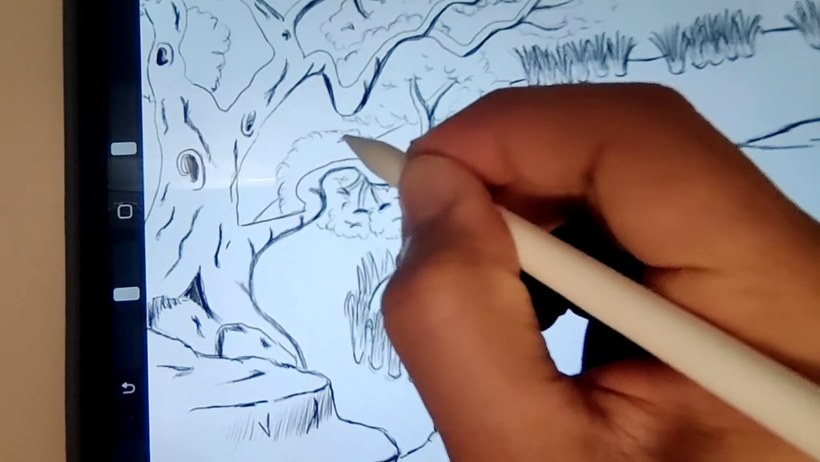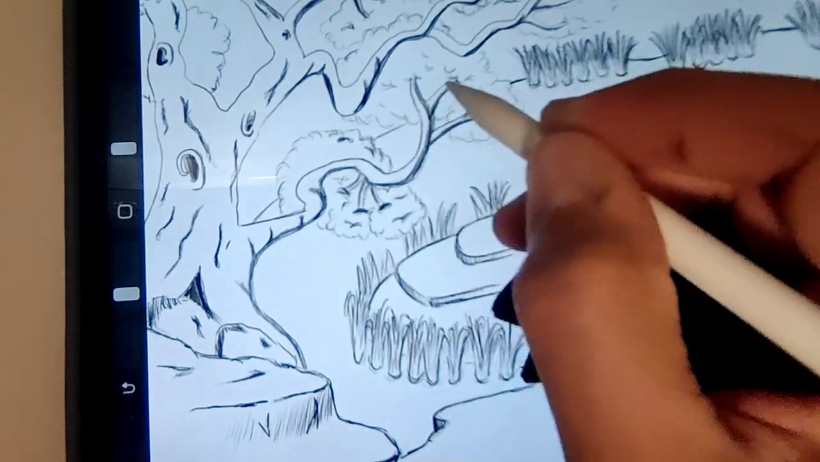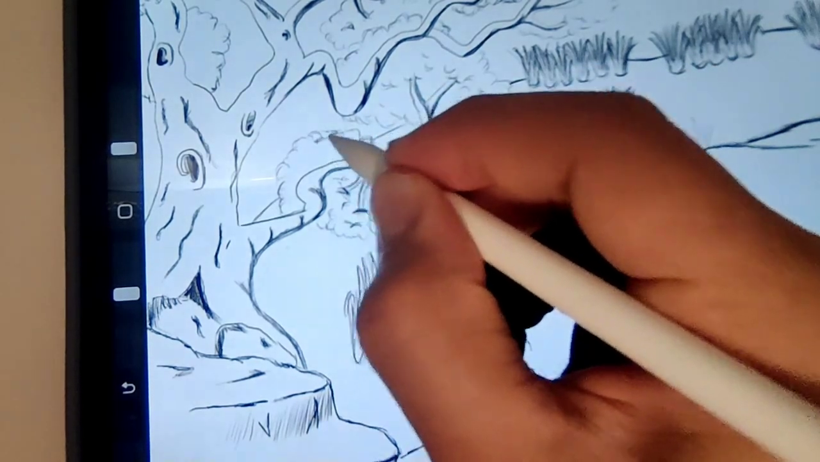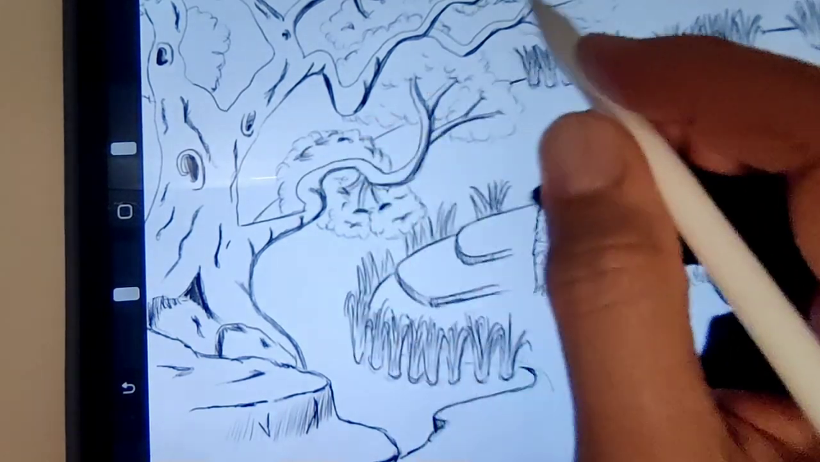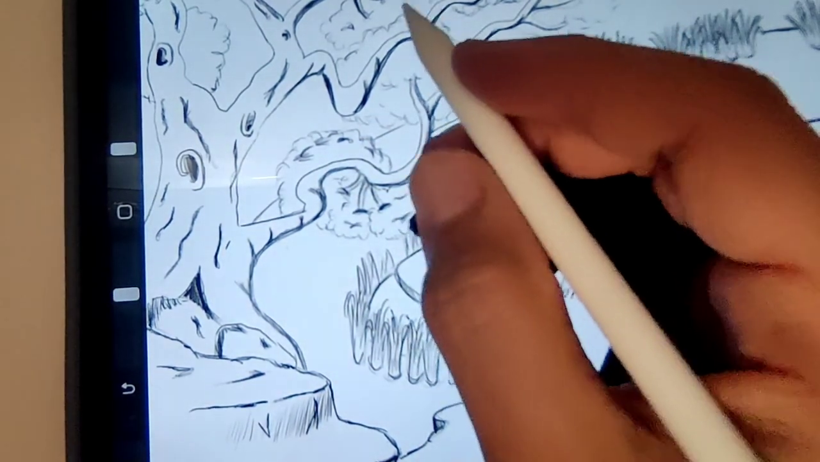So some areas you should make darker. Some areas you can keep light. So this is kind of up to you. There's no specific area. Just add a little bit of different shades.